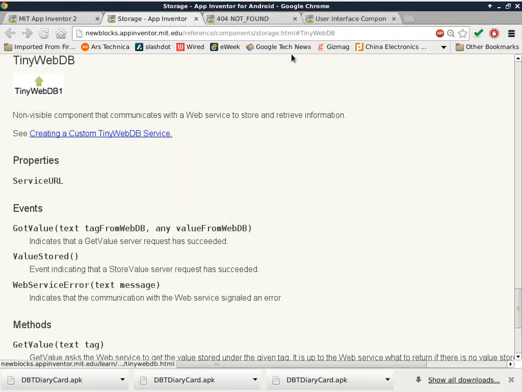And this link forwarding to creating a custom Tiny Web DB service is going to nowhere. Yeah, I've noticed a lot of links broken after the update. I think it's just a URL issue. If you look at a URL here, I think it's structured differently from the previous App Inventor 2 alpha.